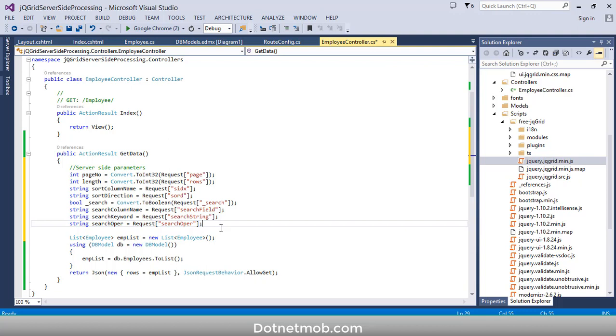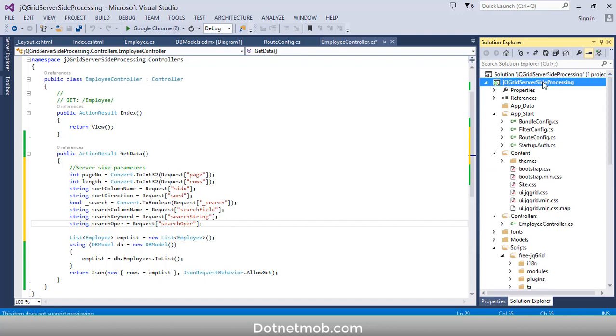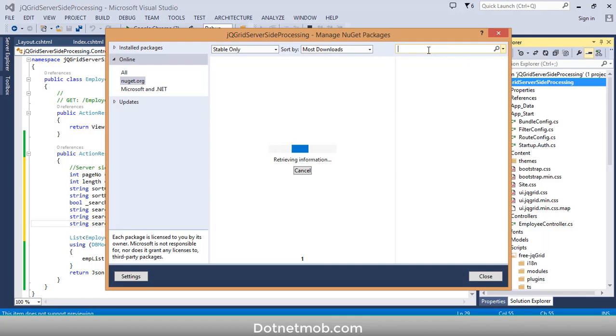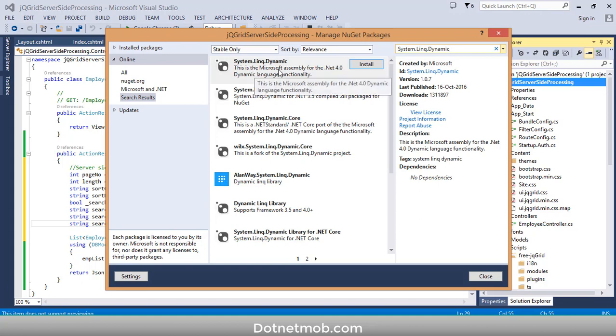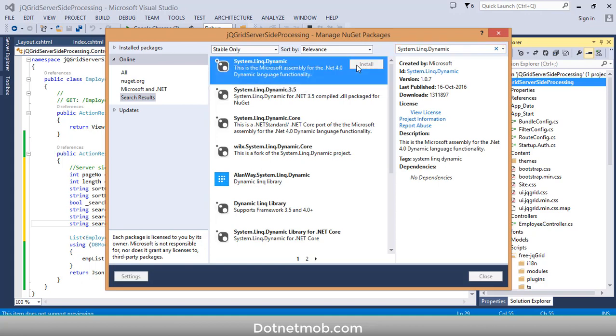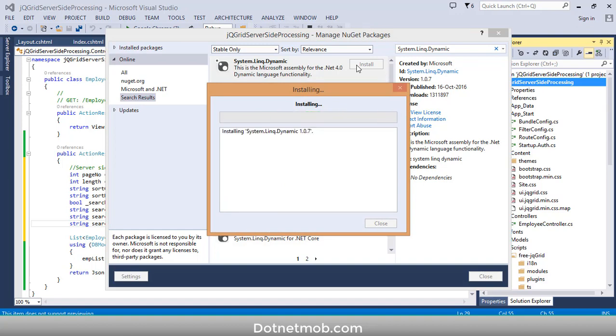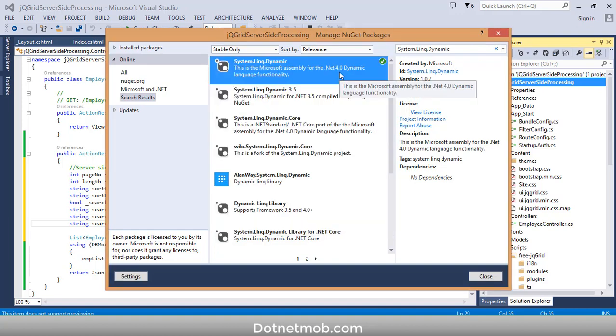We can't use normal LINQ to implement sorting and searching operations. For that, we are going to use the NuGet package Dynamic LINQ. So first of all, we are going to install Dynamic LINQ into this application. For that, right click on this project, then click on manage NuGet packages, then search for System.Linq.Dynamic, then install this package. So here we installed the package successfully. Now let me close this NuGet manager.